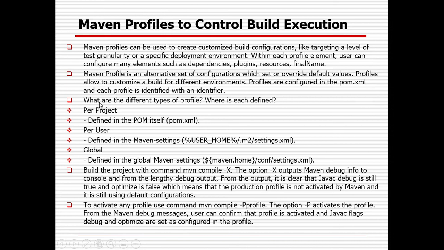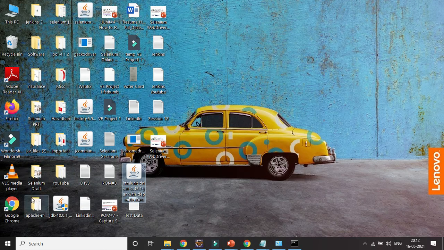Right? These are the 3 different profiles available. One is per project, defined in the pom.xml file. Per user, defined in the .m2 settings file. But here by default there is no settings file available in the .m2 folder, right? So you can create a new settings file and you can update it. Actually, I did not use it, so that is the reason I did not update it. And the global one I already showed you, right? The Maven home, and the conf and settings, that is the part.